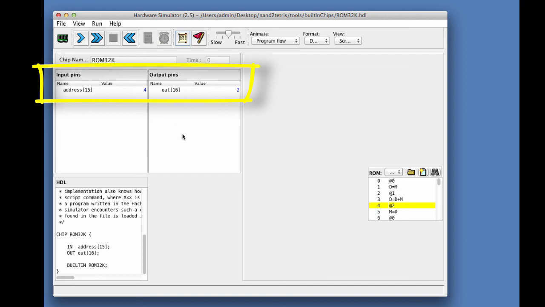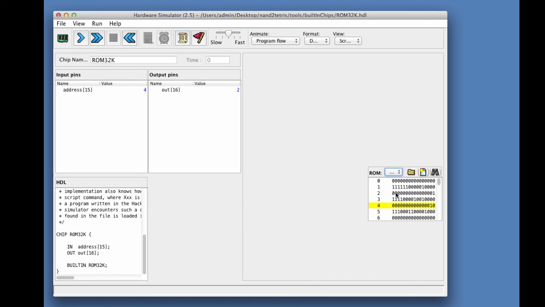And indeed, 2 is the decimal representation of the at2 command, because the at2 command, if we look at it in binary, has an opcode of 0, and then comes the value that we want to store in the A register, which happens to be 2. 2 in binary is 10. So this has been a demo of how we can control the built-in ROM chip using the GUI side effect.